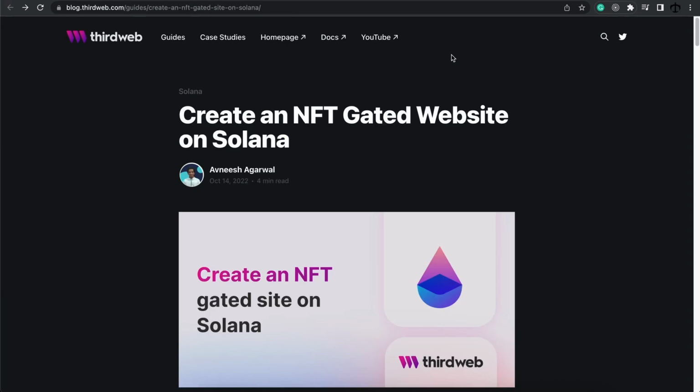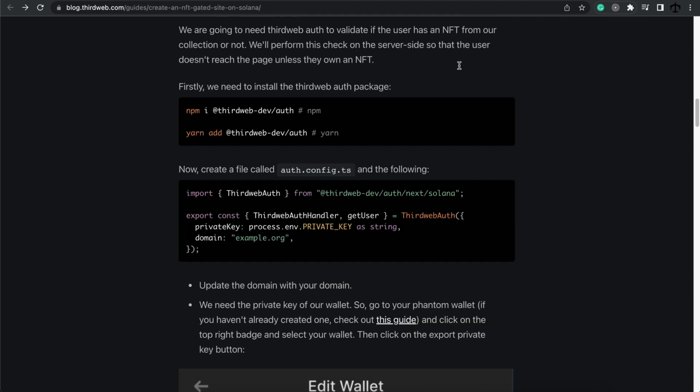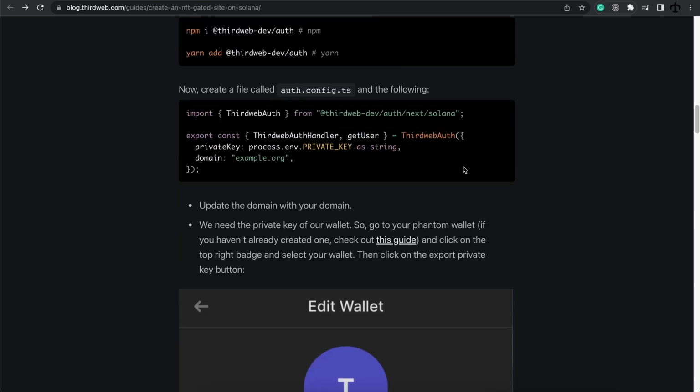Thirdweb also has a great tutorial article which you can follow and copy some of the commands that I'm going to copy and paste in so that you don't misspell or mistype anything. I'll leave a link to this in the description of this video.